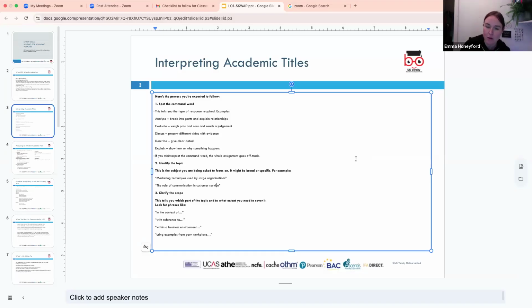You may refer to any kind of peer evidence, any kind of particular theories in a really neutral way. Describe, give clear detail. Explain, so as to show how or why something happens. If you do misinterpret the command word, the whole assignment can go off track. So it's really important to keep going back to the question and to make sure that you understand what the command word is, and that will help guide you.